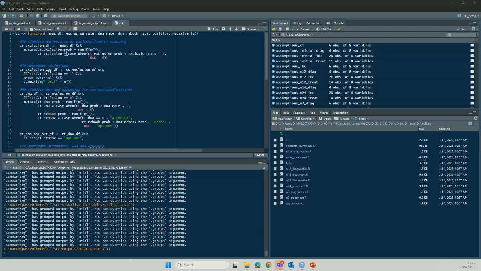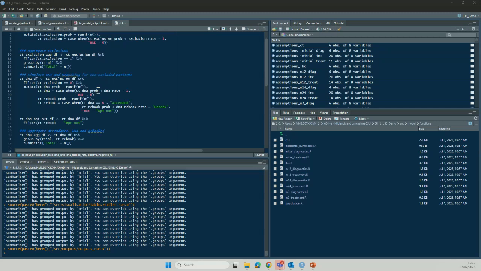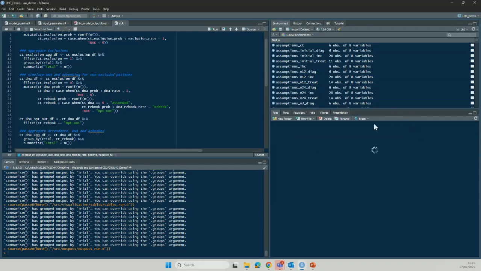For example, at this point, we determine those patients who will be excluded from having a CT. So we randomize them, and then we compare that to the exclusion rate that we've set. Where that randomization or the random number that we generated is lower than the exclusion rate, flag those as being excluded. Those who aren't will continue on to the next stage. We will then randomize those patients to see if they're going to DNA, and so on.